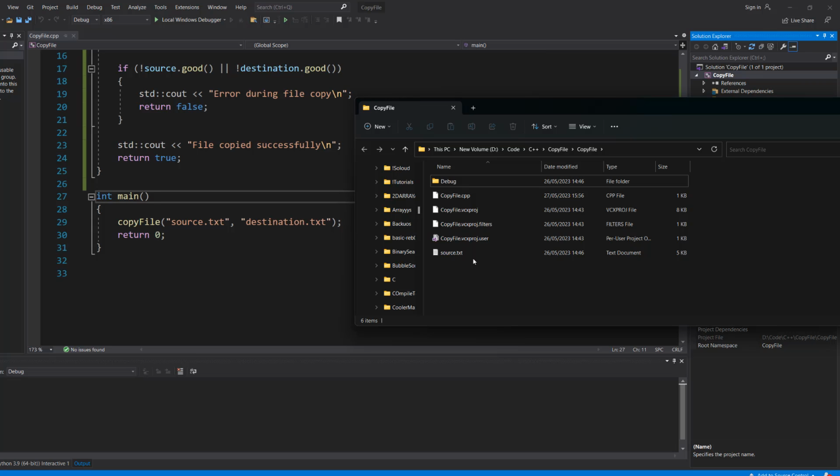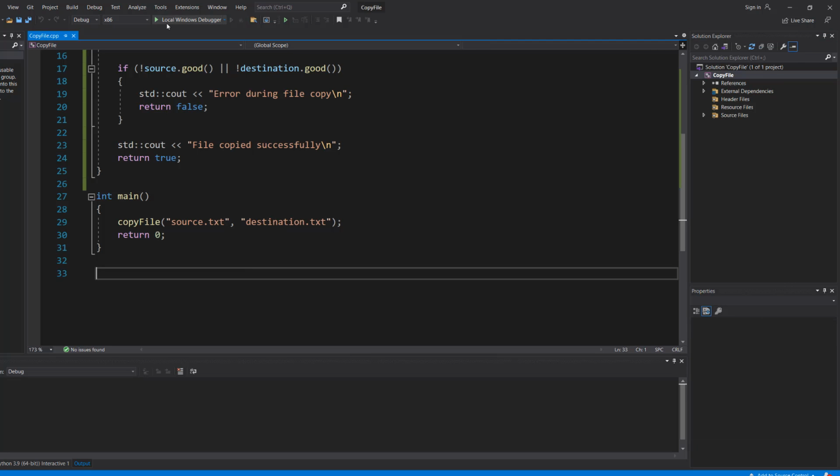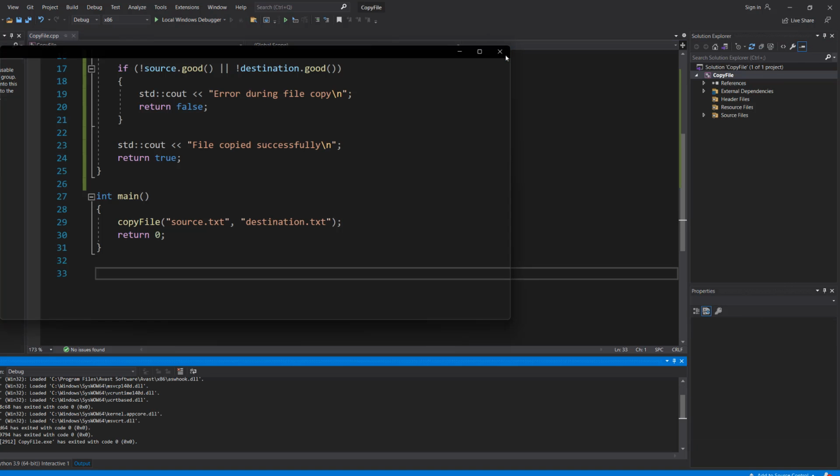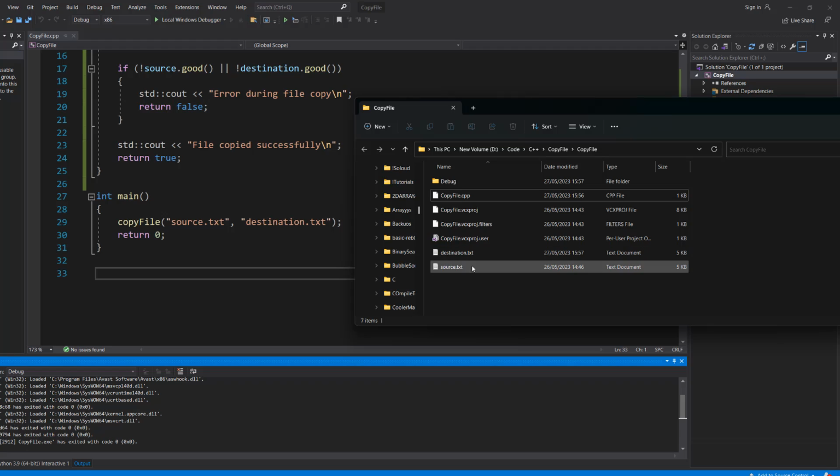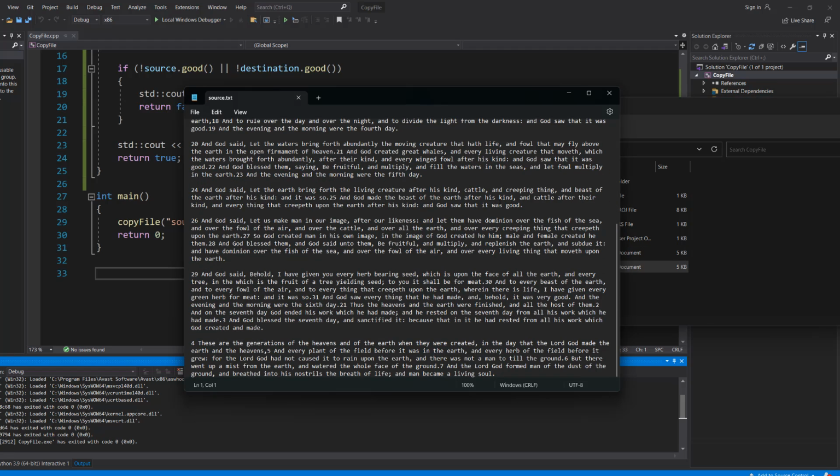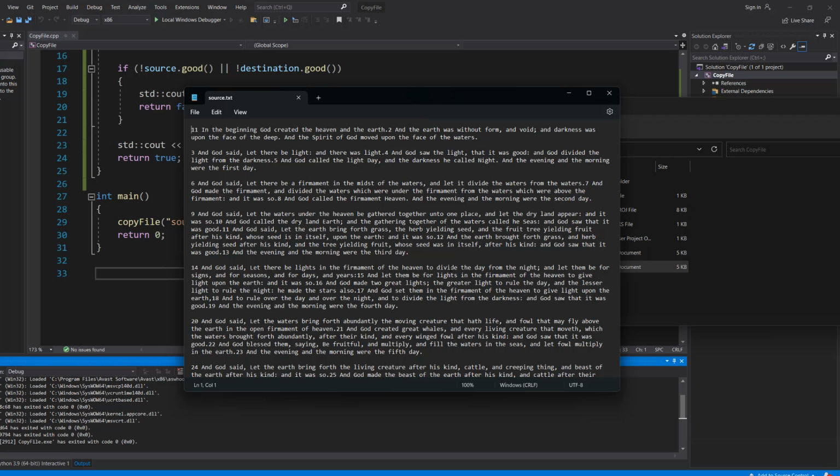Since my source file is in the same folder as my CPP file, I can just reference this file by doing the file name. Now, let's save the work and hit play. And it says file copied successfully. So let's look at the source file. And it's got a bunch of Bible stuff. I believe it's from Genesis, so at the very start of the Old Testament. And then let's go to the destination file. And it's the exact same Bible stuff.